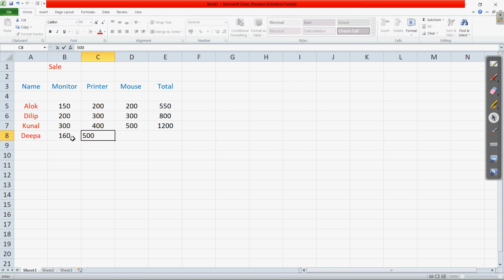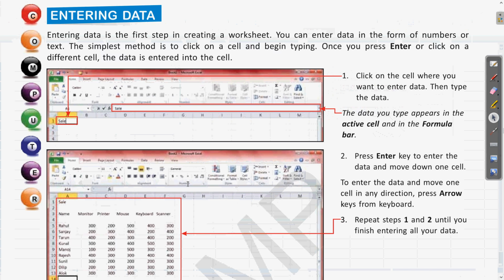I am using the tab key to move from one cell to another, or you can also use the mouse pointer to click on any of these cells. Clear? So this way the values can be entered, and after entering the values in a row, we can move to the next row by pressing the enter key. We will see later how to do the total of these. Right now we are just entering the values. Okay, let us come again to the book.